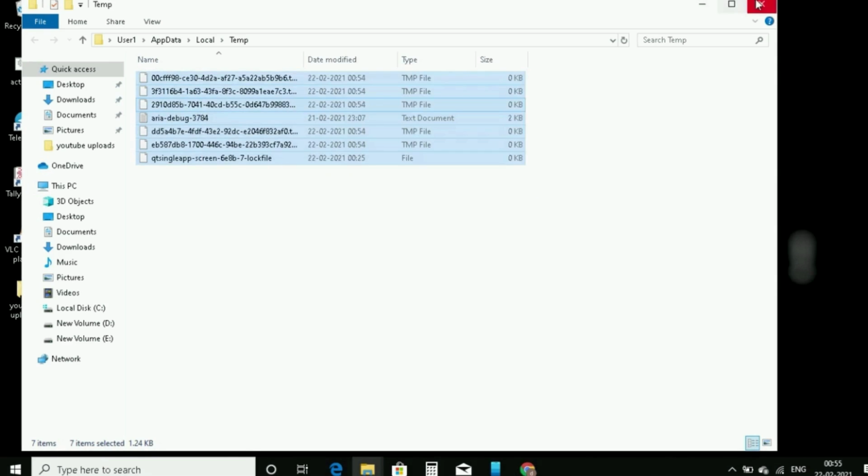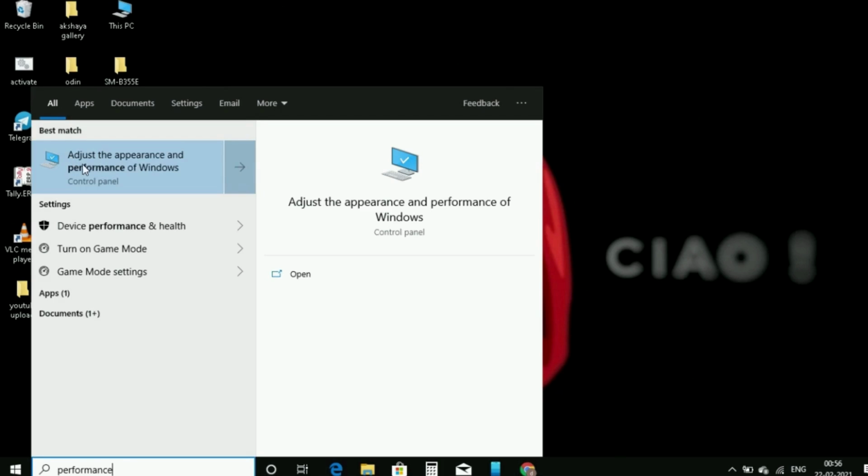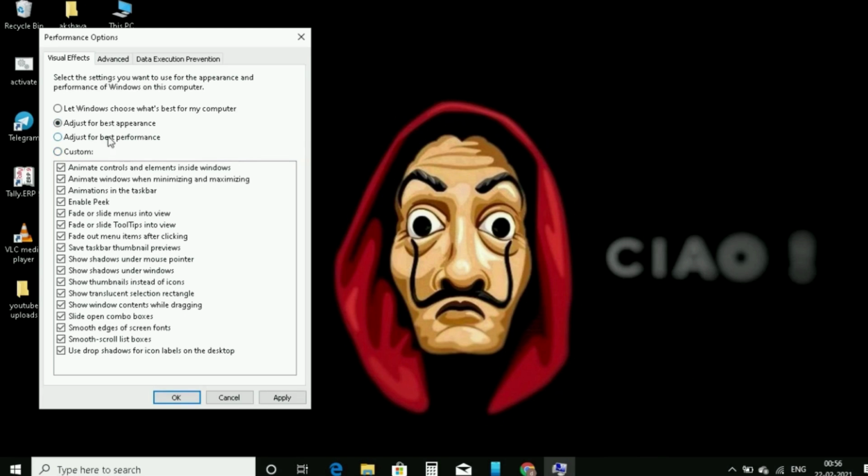After deleting this, step 2 is go to search and type performance, and you can see here adjust the appearance and performance of Windows, and open it. After opening it, the system is set to adjust for best appearance. All you need to do is select adjust for best performance and click on apply.